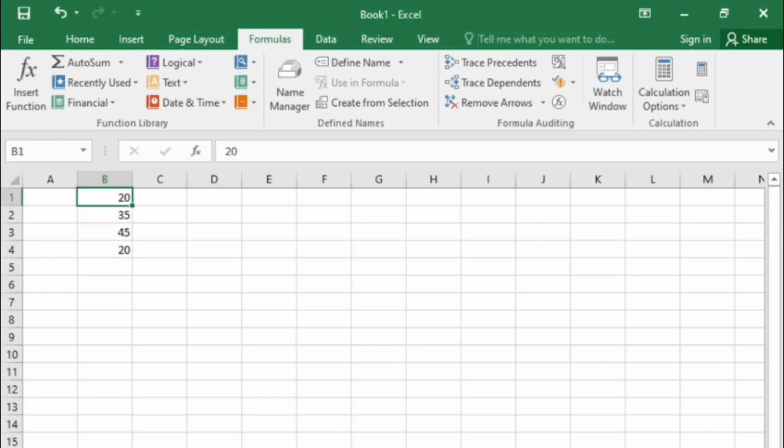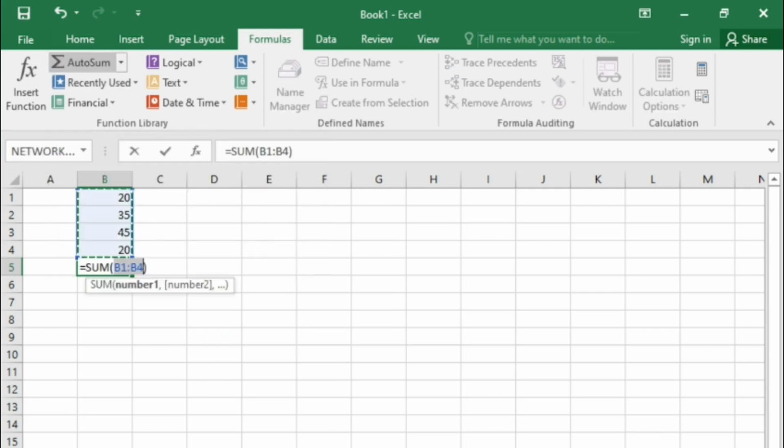We would use an Excel function if an Excel formula is too complicated to write manually. For example, we want to find the total value of the column from cell B1 to B4. With a formula, we would have to perform addition of cells from B1 to B4. Instead, with a function, we simply select the cells, in this case B1 to B4, then click Sum function.